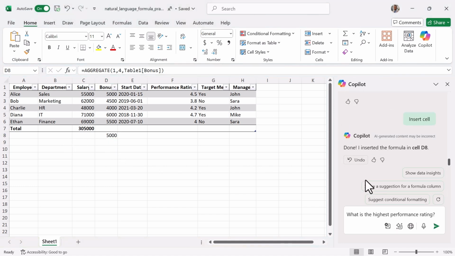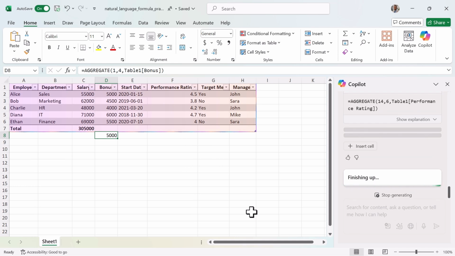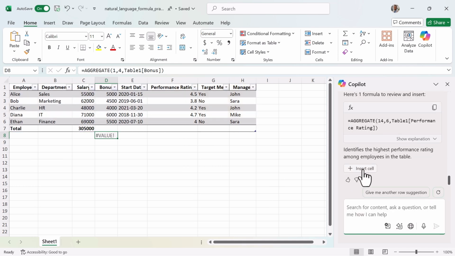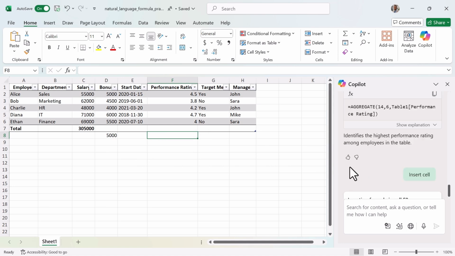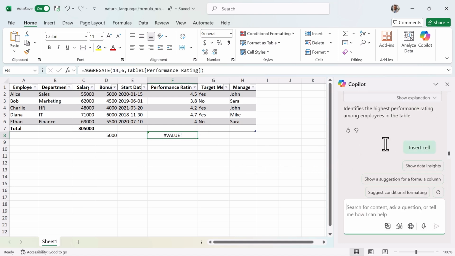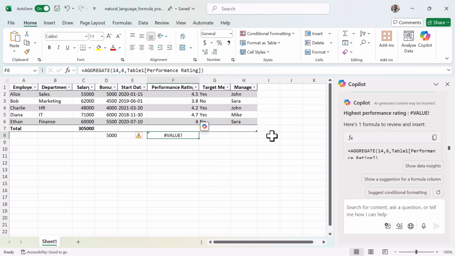So now we want to calculate what is the highest performance rating. So you have a performance rating here and ask Copilot to do it. So now it has generated the formula, and then it asked me to insert it in this cell. I don't want it here. I'll put it here. So now, well, you have a mistake here. It doesn't show the values. You don't know why. Let's check that again.